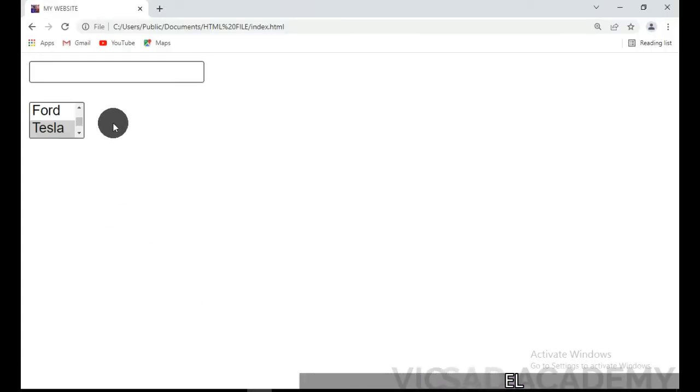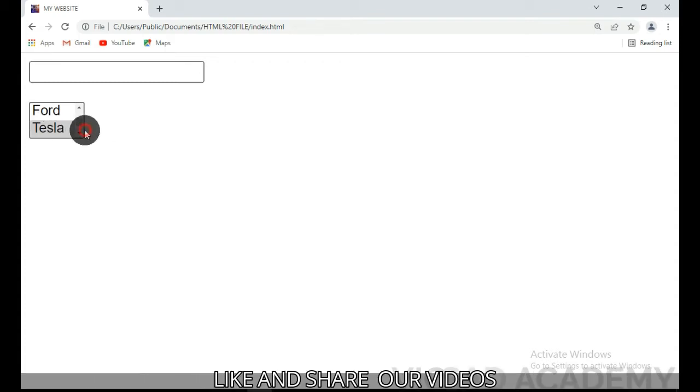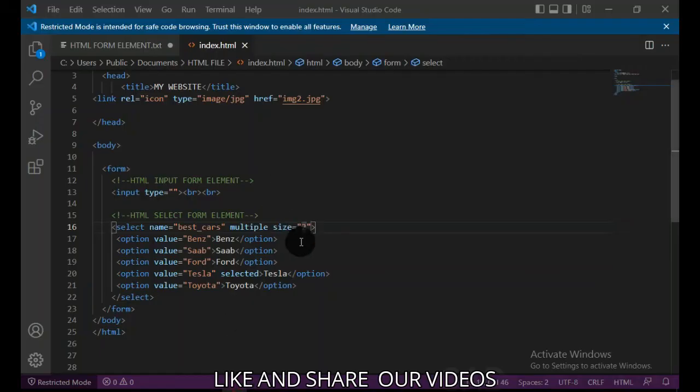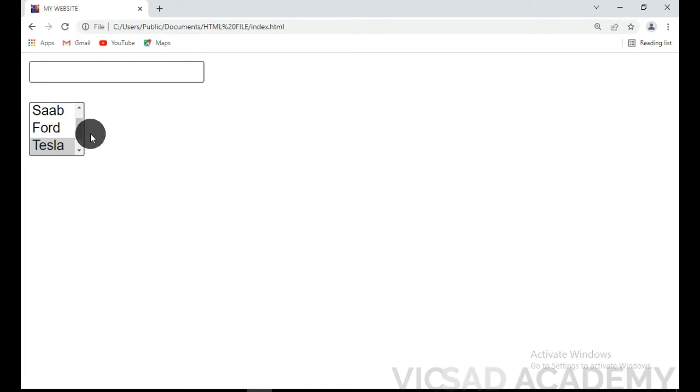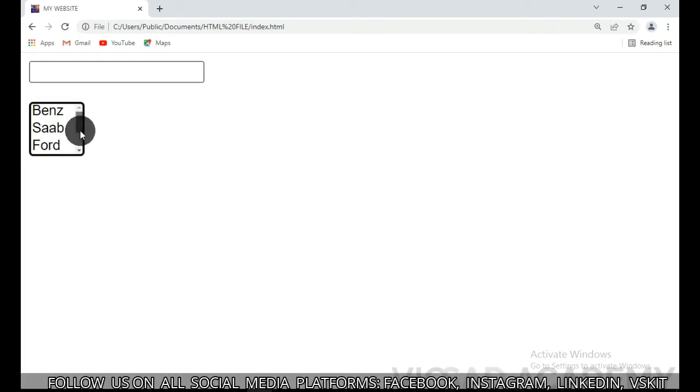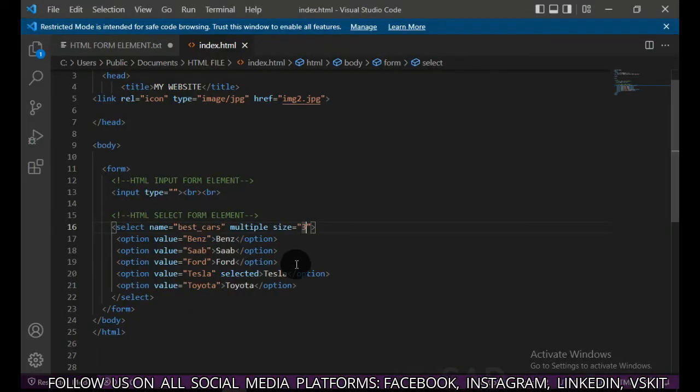So you can see that only two of the options are visible right now until I scroll down, because automatically putting the size attribute, it will attach a scroll down button for people to be able to scroll and see the other options. So you can see Toyota, Tesla, you can see Saab and Benz, 2 options. So I can decide to change it to 3. So you can decide to see 3 options. So I'll give it 5 for us to be able to see all the options.